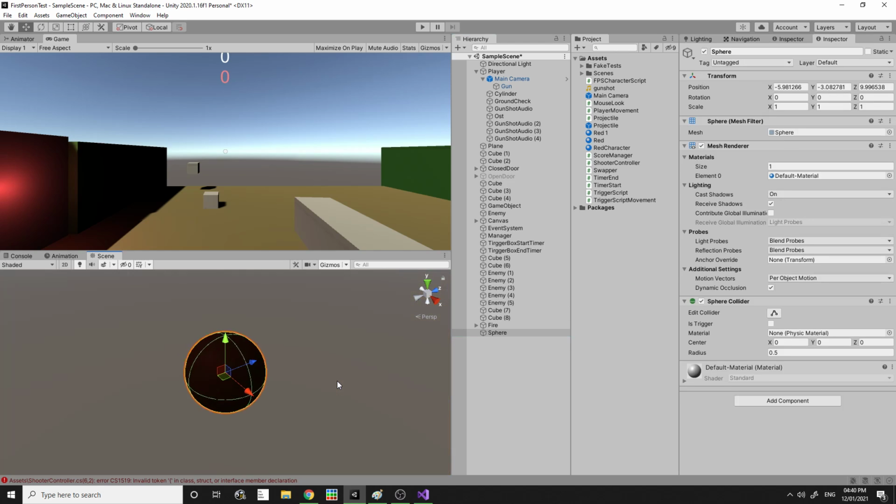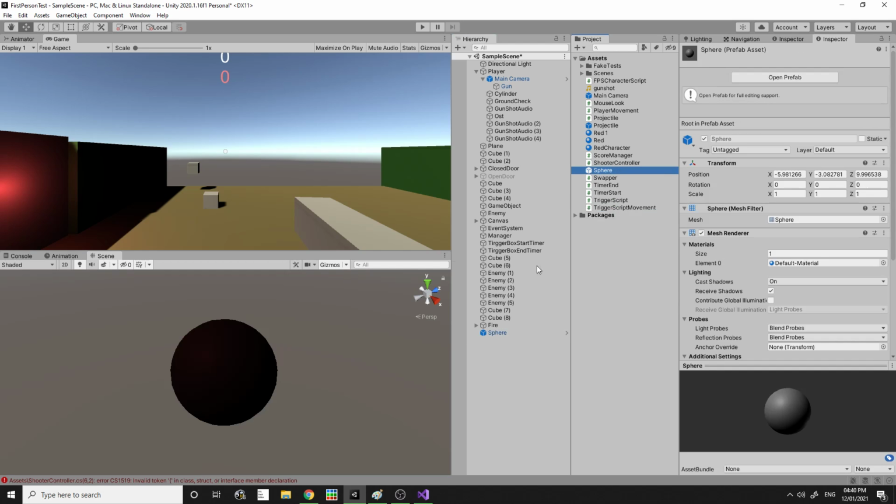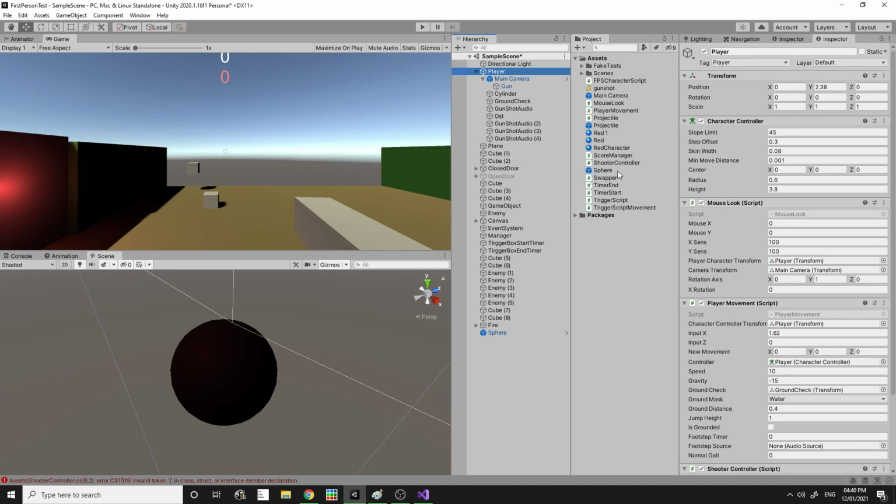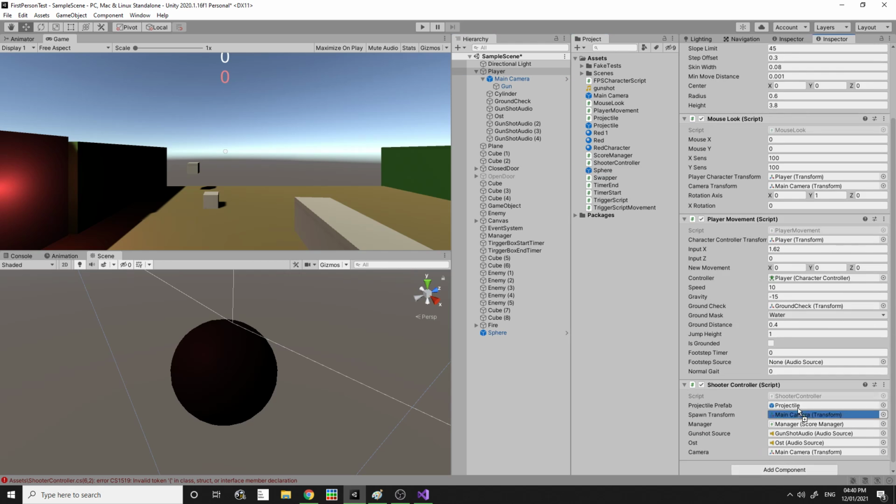Here it is. Looks about the right size. We're just going to go ahead and stick that into our assets folder as a prefab. Now it's called sphere. I'm going to zero out these positions just because it's a good idea to do that with your prefabs. And then finally, we're going to have to make sure that we remember to drag our sphere prefab into our variable.